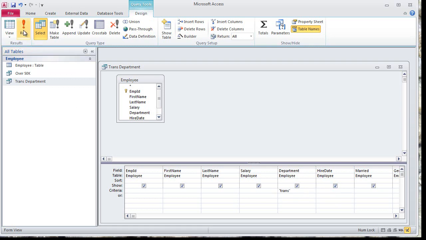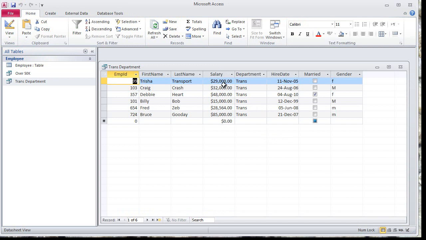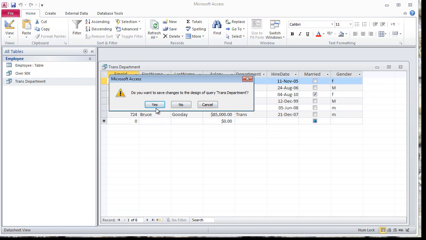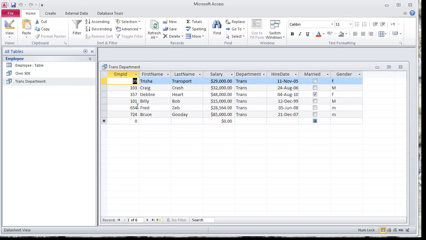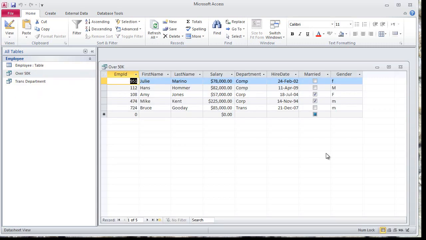So I'm going to hit Run. There's everybody that works in the transportation department. If I go to close this, it's going to say you have unsaved changes. Do you want to save it? I'll say yes. So now anytime I want to see the people in the transportation department, I can just double click on this query I've saved, just like I can double click on over 50,000.